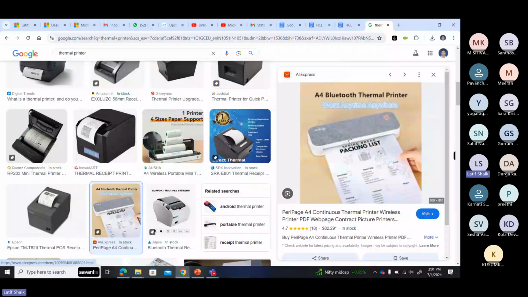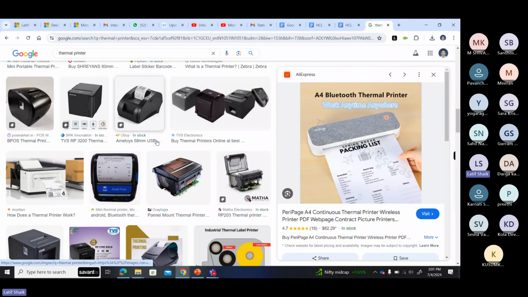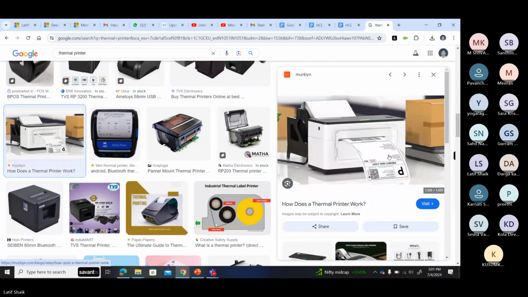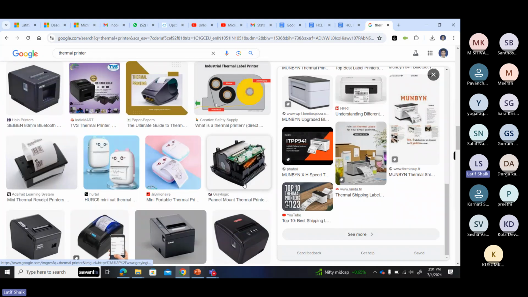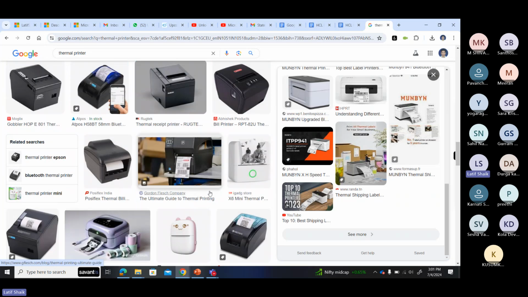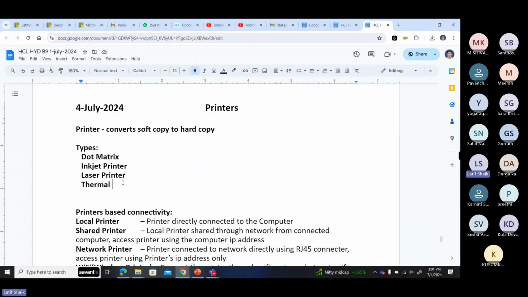It is mainly for small printing purposes. Size is smaller, no noise. Even QR codes and barcodes, we print and stick. Those kinds of papers we use. So, guys, this is to help you understand different printers, how they look, what their purpose is, and where we use them.